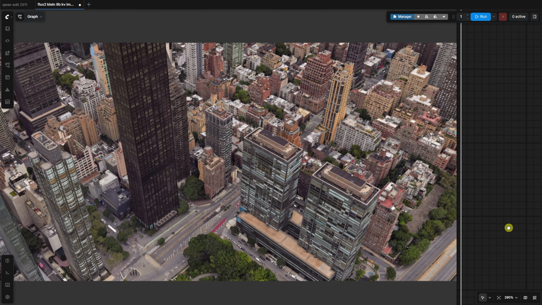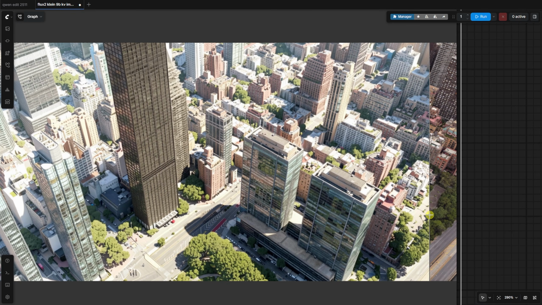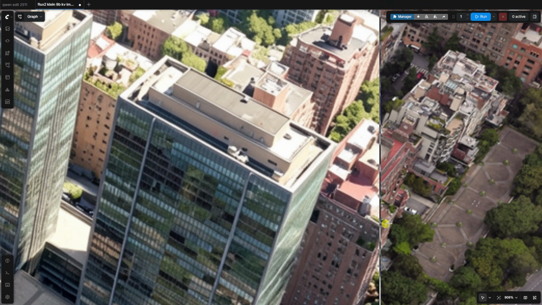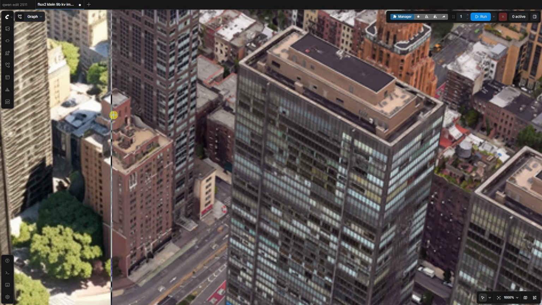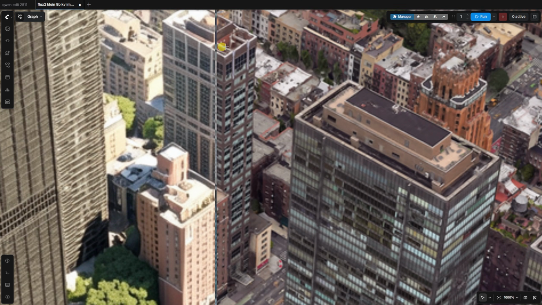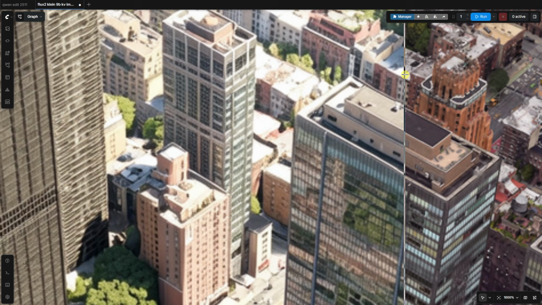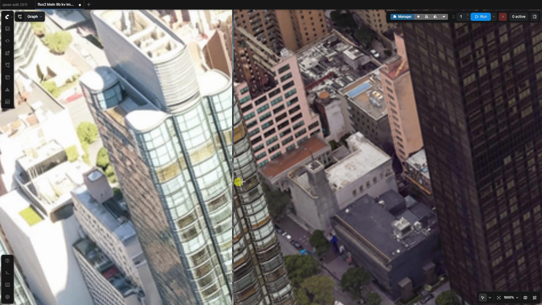The result is night and day. There is 0 pixel shifting. The geometry of the satellite image is perfectly preserved. There is no quality degradation. In fact, the textures look more grounded.